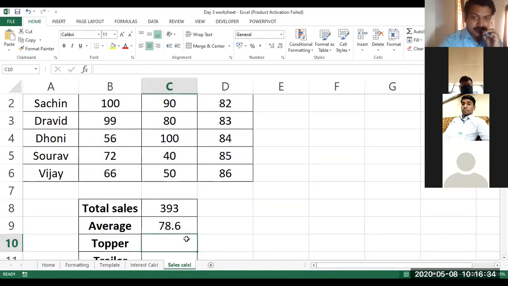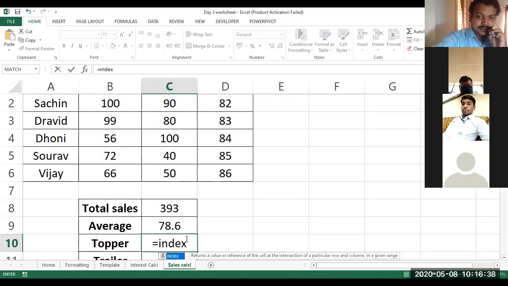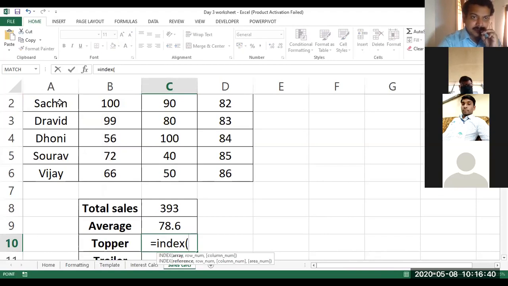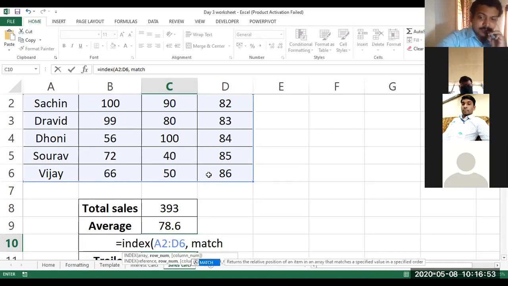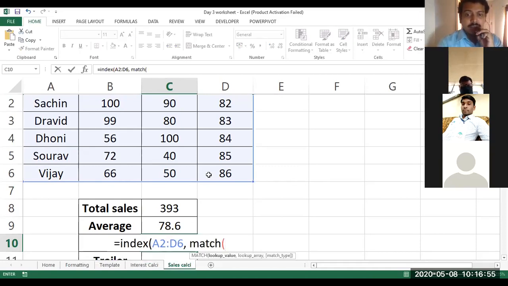For the topper, I will tell you how we combine it into a single formula. I start with the index function. The first input is the entire table array. I select the entire table, A2 to D6, comma. For the second input, I told you, we are not going to give the position directly, we are going to use the match function. For the match function, we need to give 3 inputs again. The first input is the highest value.